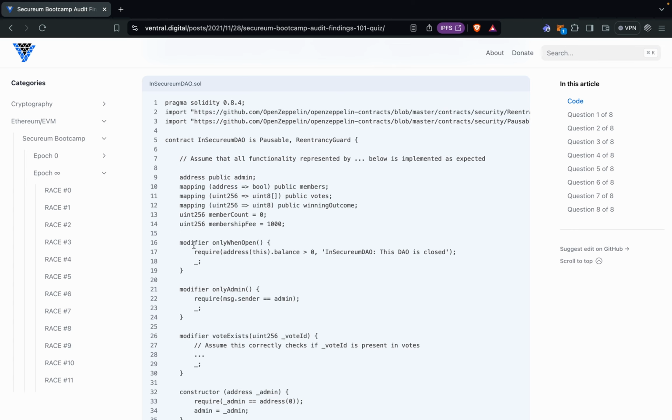So after state variables, we have three modifiers. First modifier is onlyWhenOpen. So this DAO is supposed to be in an open or closed state, and going by this statement, which requires the balance of the DAO to be more than zero, we can say that if the balance of this DAO or this smart contract is zero, then the DAO would be closed. And if the balance is more than zero, then the DAO would be open.